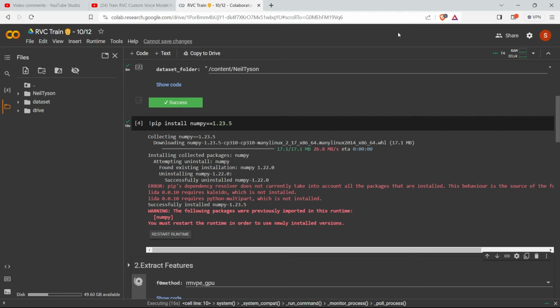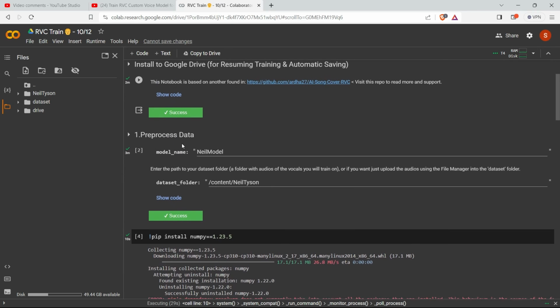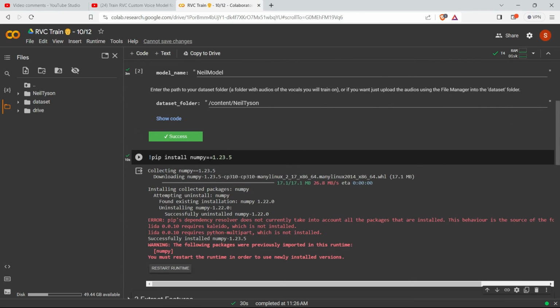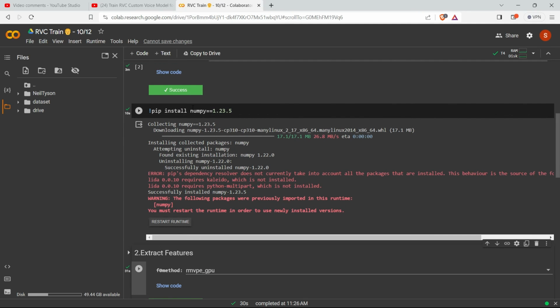I mean, save this. Now just press Ctrl S and save this file, because when you are running next time, you need to run in this way. You need to run install to Google first. Then after running pre-processing data, you need to run this pip install part. After that, you need to run this extract feature.